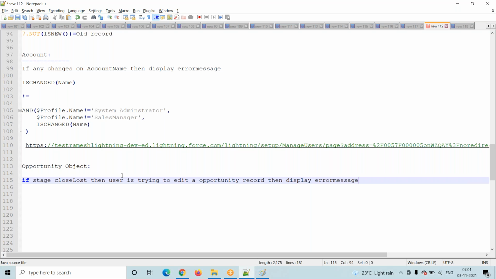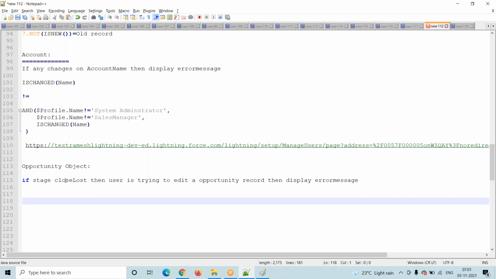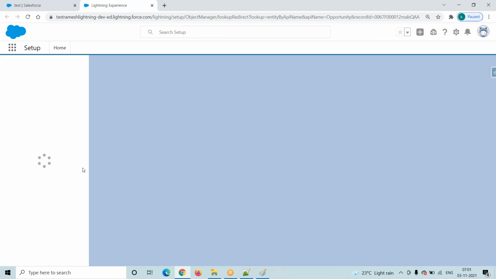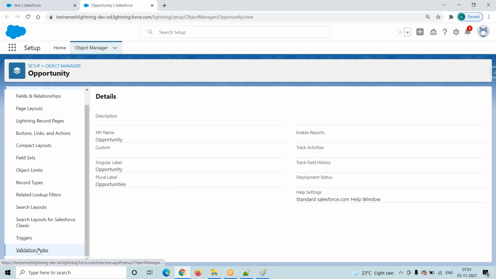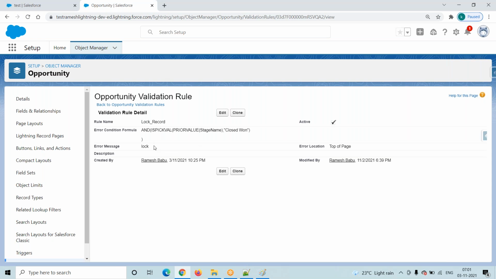This concept is nothing but locking the record. When we have to lock the record, if stage is equal to closed last, then here we have to write a validation rule. Go to edit object, go to validation rules. See, lock the record, already one validation rule is there.